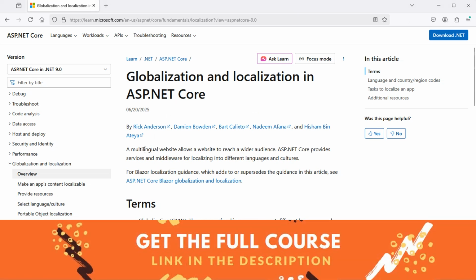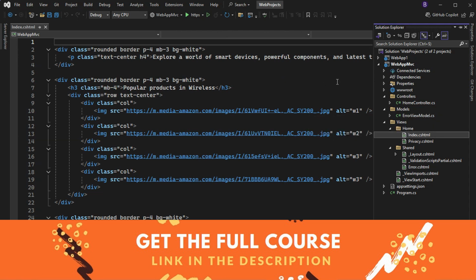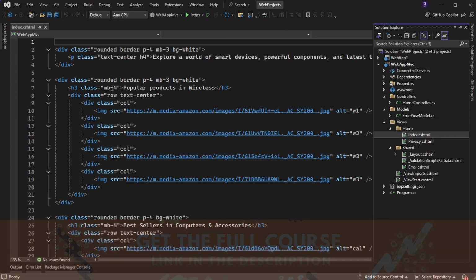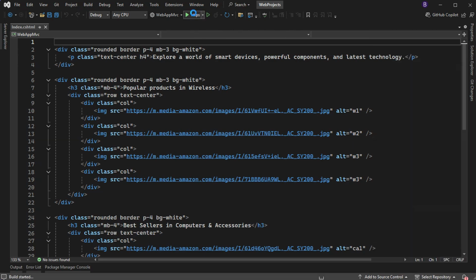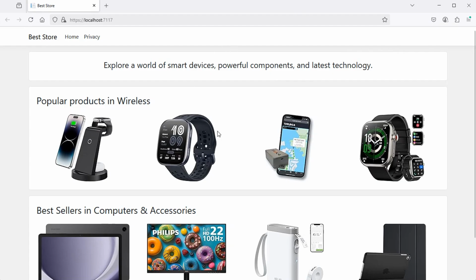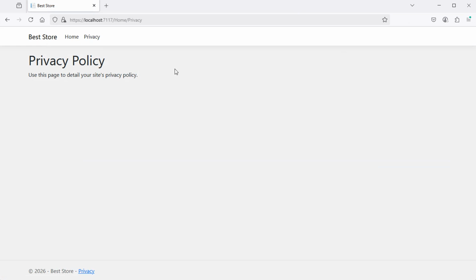To create a multilingual website using ASP.NET Core MVC, we need to follow this documentation page. And here we have the URL of the page. I already created this application, which is an MVC application. We have the default controller, we have the default model, and we have these two pages. This is the home page. Let's run the application. And we obtain this application. This is the home page, and this is the privacy page.